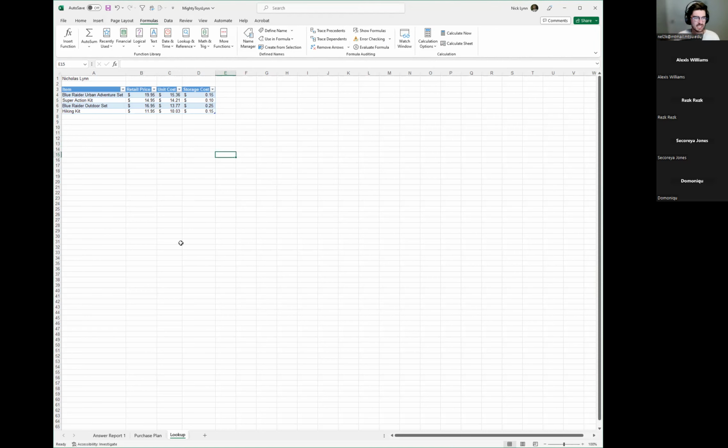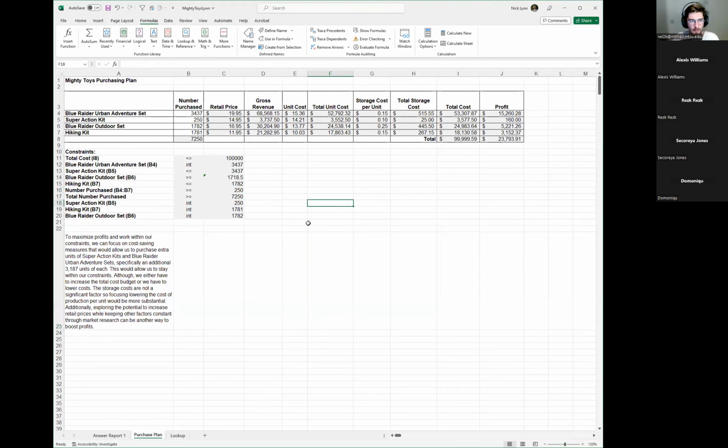And then after everyone has that table nicely set up, you can move back into the purchasing plan. This is where we're actually going to start populating stuff. So in your retail price here, this is the first formula we're going to write. It's going to be a VLOOKUP function. The first thing you call is the description, which is in A4. So select A4, the Blue Raider Adventure Set, and then hit comma.